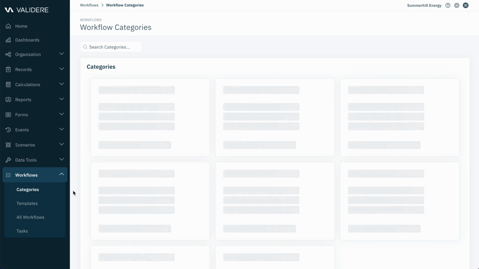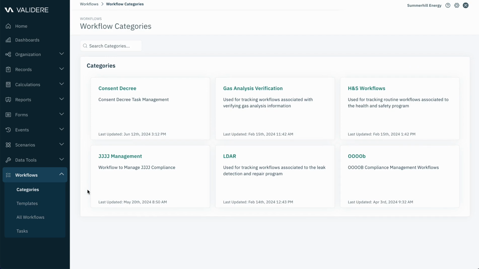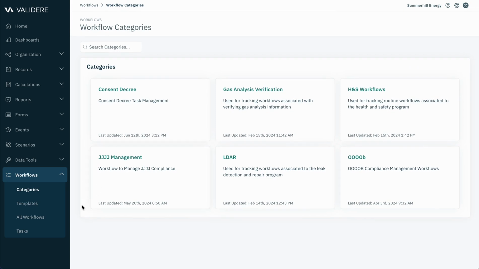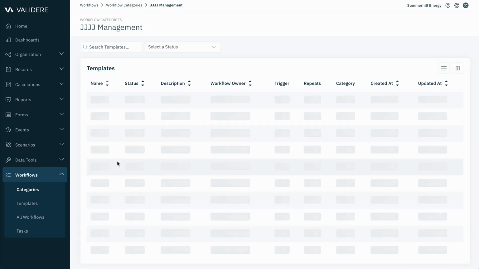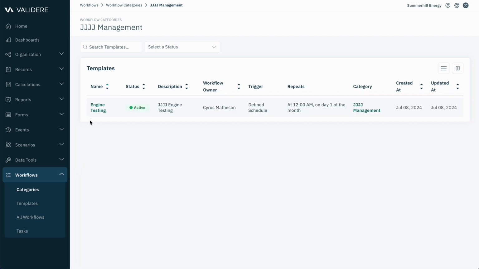And so here in this workflow category section, we can see all of the different programs that we need to ensure that we're collecting the correct information for. So here I have my Quad J management. Underneath this Quad J management, I have a workflow template, which has been configured to facilitate engine testing.